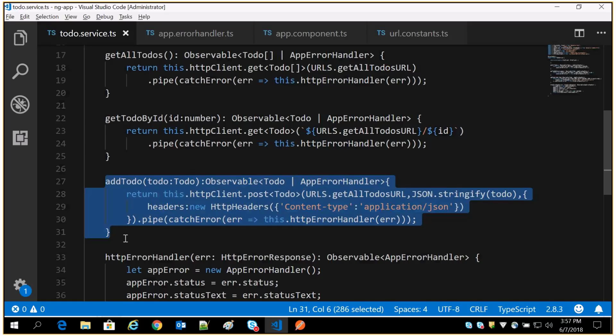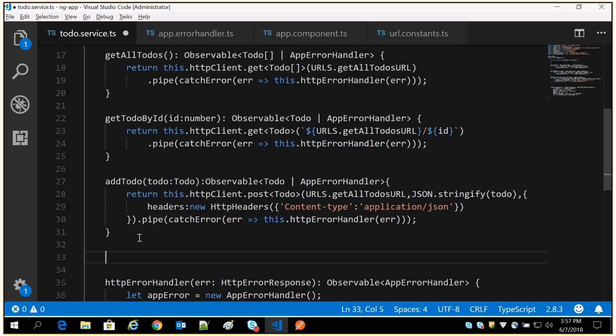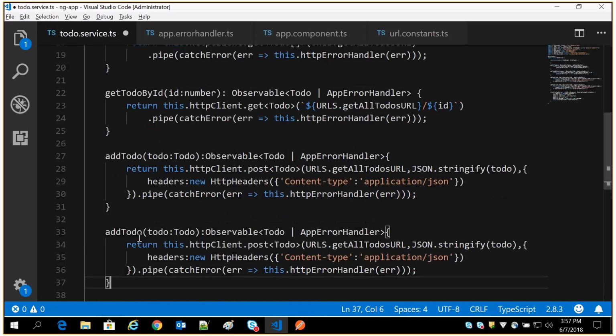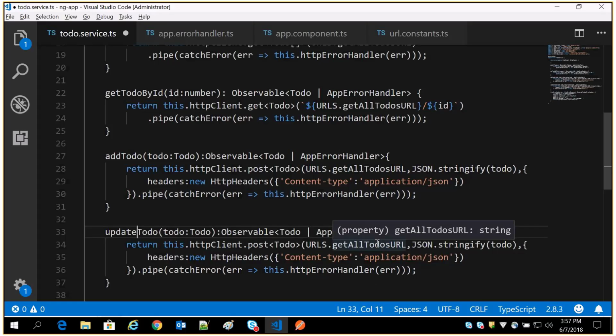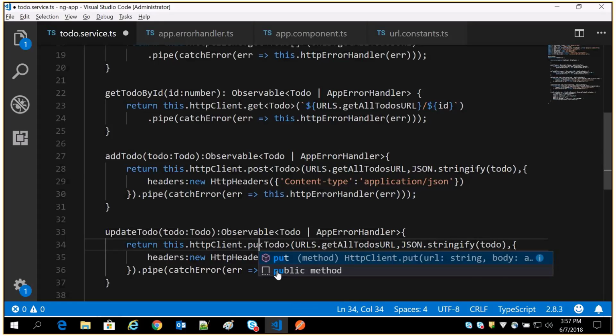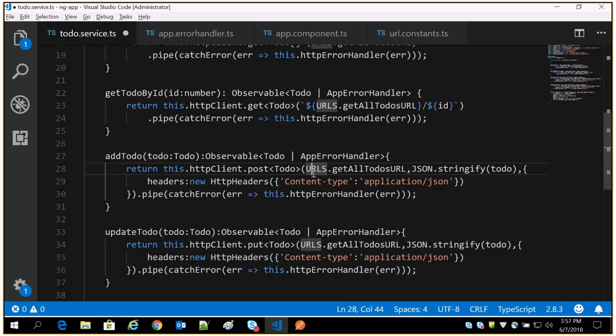The next one, obviously we need to update the to do. This is a CRUD operation, the maximum thing we can do. So it's returning observable of to do, app error handler, same thing, but the method is, instead of post, it's going to be put. It's going to be put, and the endpoint will be like this. Let me check it out.